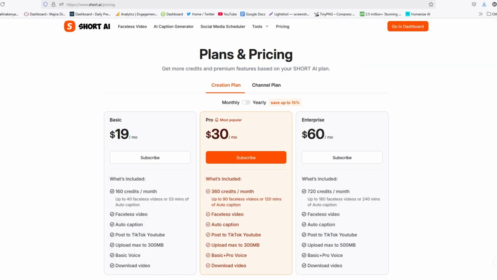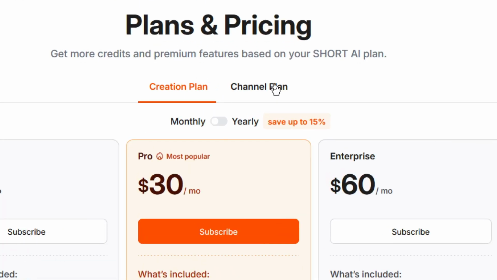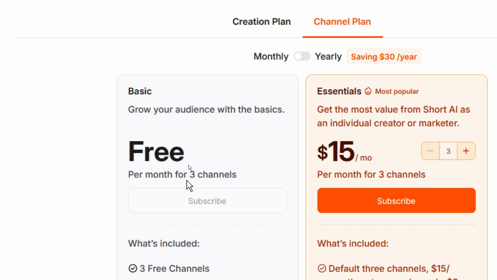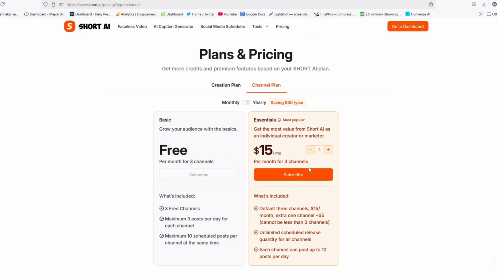That is great. Now, you may be asking, what will it cost for you to use this AI tool? We have some plans that you can go for so that you can get started using this tool. And this will help you to generate a lot of short videos that would otherwise have taken you hours and even days to achieve a perfect generation. So we have here creation plans and we also have channel plans, with one free plan per month for 3 channels. So go ahead and choose the plan that is suitable for you.